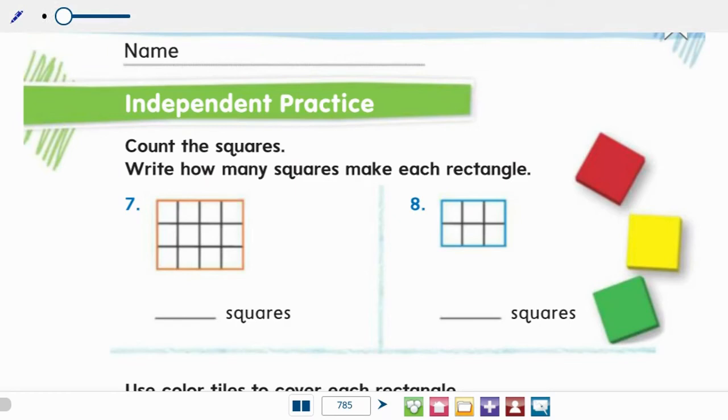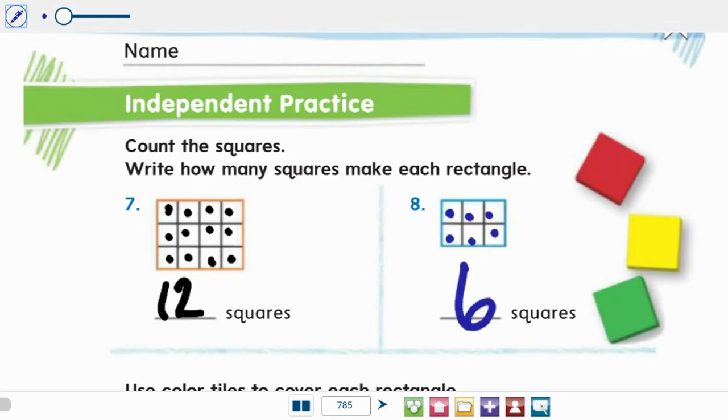All right, I hope you were able to pause your video and do number 7 and number 8 on your own. I'm going to go ahead and go over them now. If you made a mistake, just make sure you correct it. It's not a big deal. We just want to make sure we correct those mistakes. For number 7, we've got 1, 2, 3, 4, 5, 6, 7, 8, 9, 10, 11, and 12. So we've got 12 squares. For number 8, we've got 1, 2, 3, 4, 5, and 6. There are 6 squares for number 8.